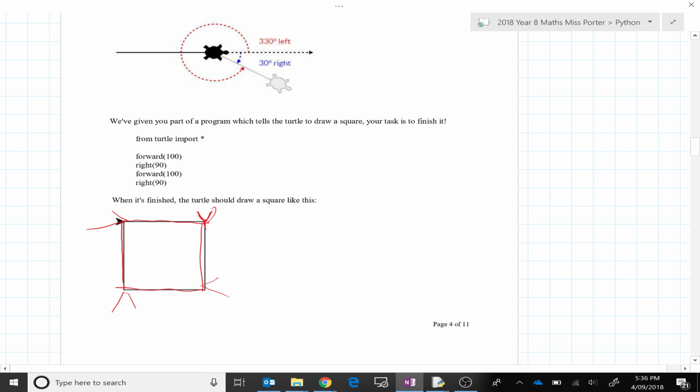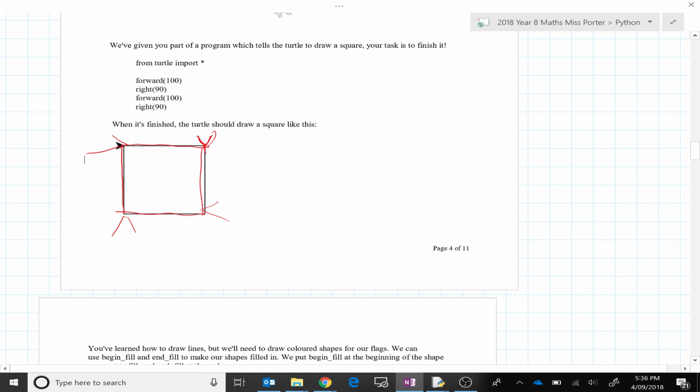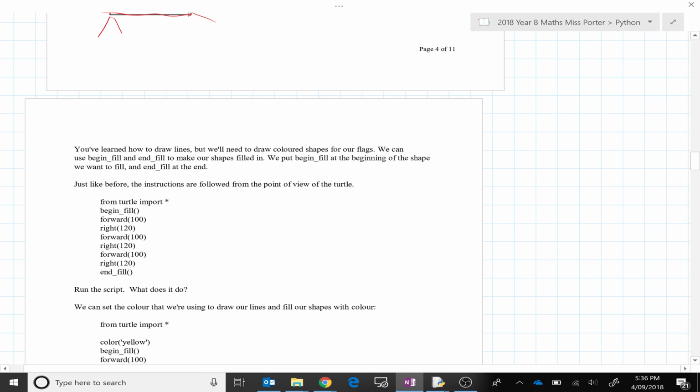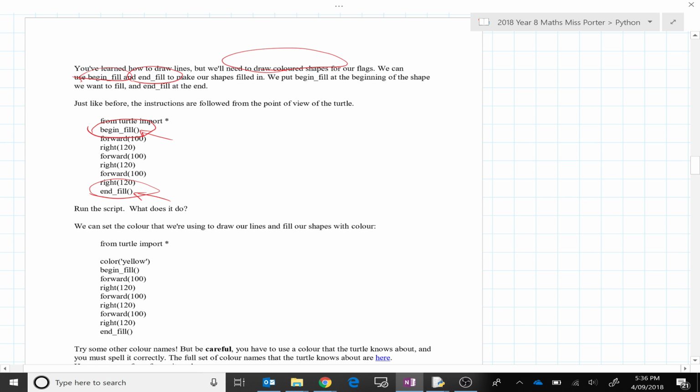Now, how are we going to draw it in such a way that we can color it? Well, if we look further down, we need to be able to draw colored shapes. So we use begin fill and end fill. If you notice in the script, it's got begin fill, but it's also got brackets at the end. Make sure you include these when you write it in your script. And end fill, again with your brackets. If we run the script, it's going to automatically fill it in black.